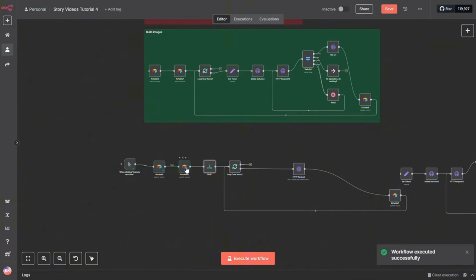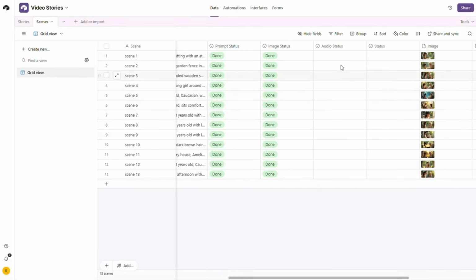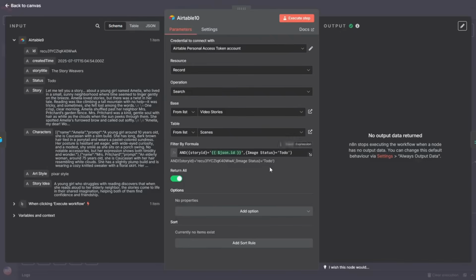0 records returned. That's because we're still checking the image status instead of the audio status. Let me double check. Yep, we need to change that to audio. Let's update it and try again.